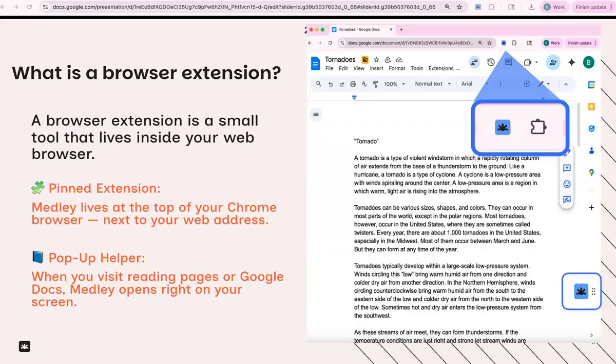There are two places that you can see the Medley extension once it's installed: as a pinned extension at the top of your Chrome browser next to your web address, or as a pop-up helper when you visit reading pages or Google Docs. Medley opens right on your screen. Let's head over to a reading text in a Google Doc so we can look at how Medley works.